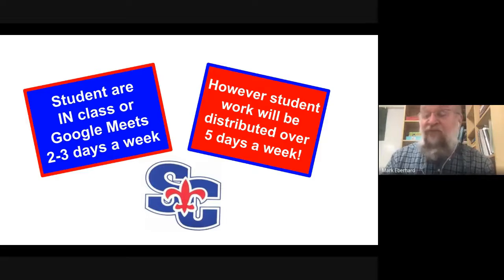But you will have work 5 days a week. You will have a full schedule of work to do to keep up with things. And it's nothing you can't handle, but it's all going to be through Google Classroom.